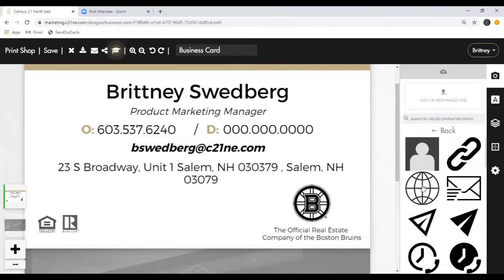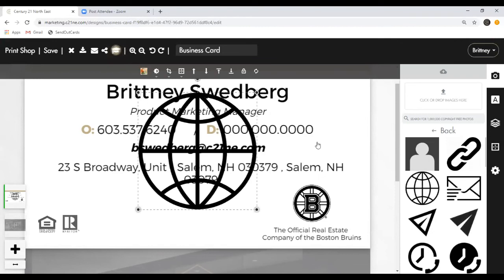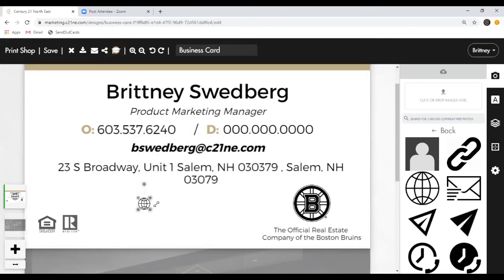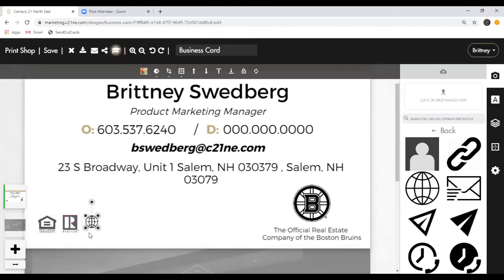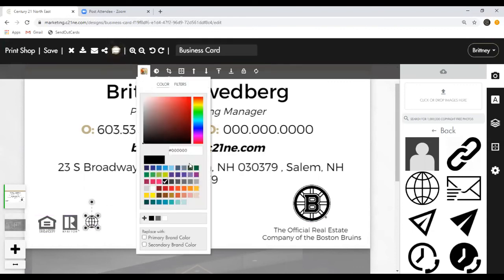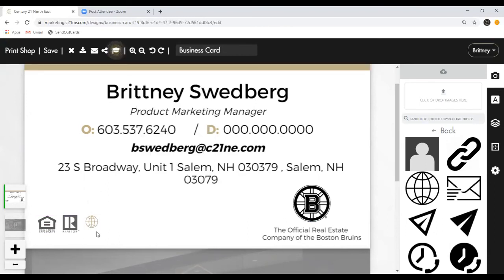So you can click on whatever icon you want to add, and that'll pop up. Again, you can just drag and resize it to how you want. A really fun thing about the icons is you can change it to any color as well. So I'm going to click on the icon, click on the fill button up here, and Rachel and I have all of these memorized by heart by now, but that's the code for our gold color. So as you can see, it changed to gold.